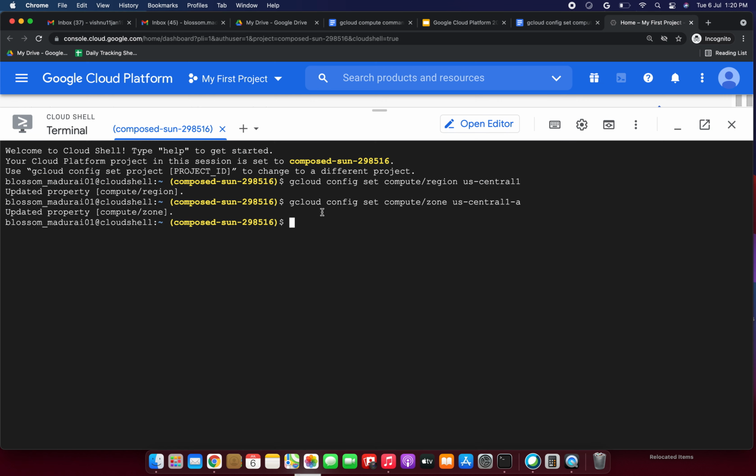Just copy the command gcloud compute instances create. Then we have to give the instance name and machine type. We can give the machine type as per the workload. My instance name is gce-lab-2 and the machine type I have given is n1-standard-2. Just enter this command. Now the gce-lab-2 instance will be created in the us-central1-a zone.